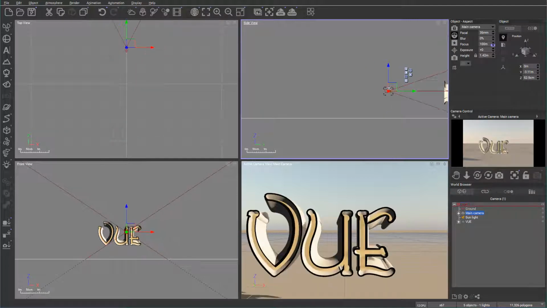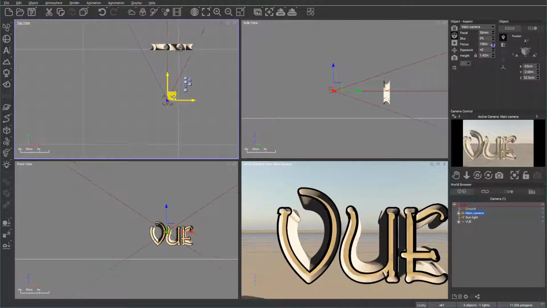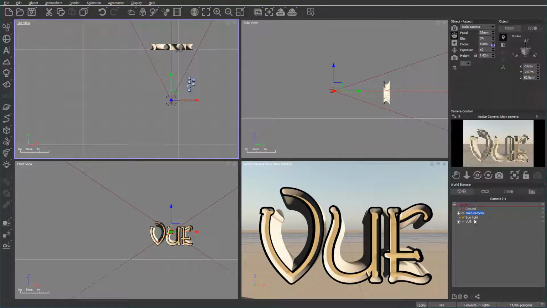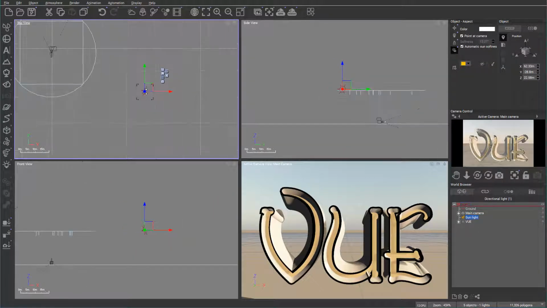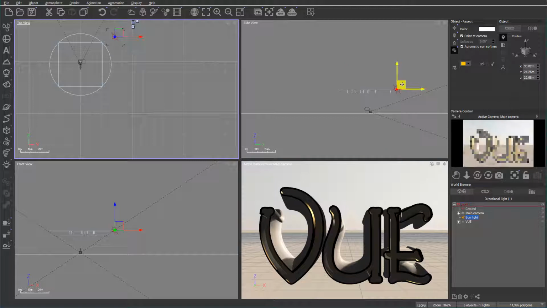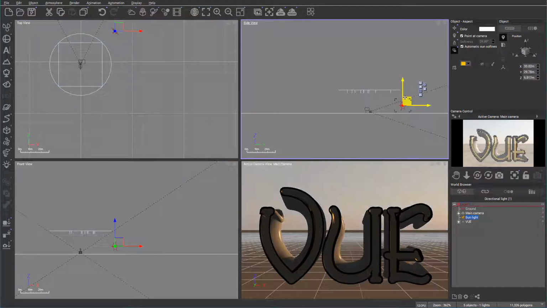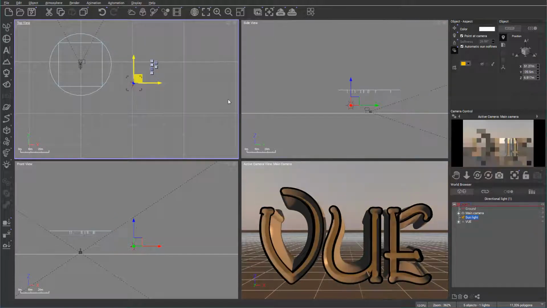Take our main camera, and we'll bring our main camera closer to our text. Let's take our sunlight and bring it slightly lower and behind. Or maybe adjust it, just play with lights. Okay, I think it looks good.